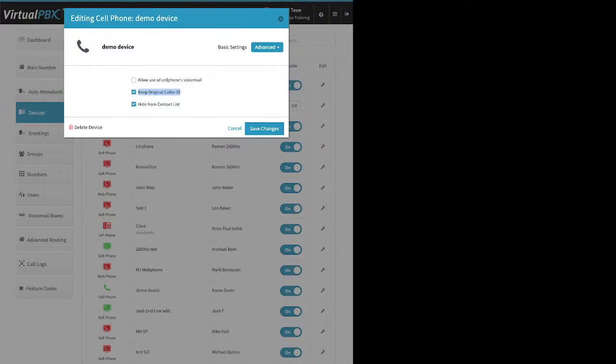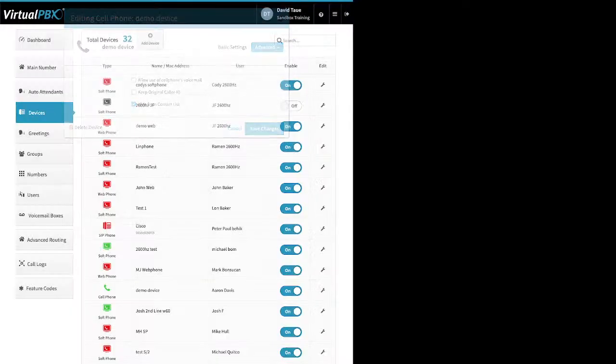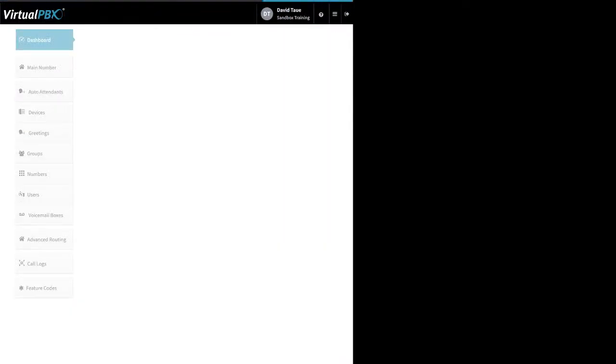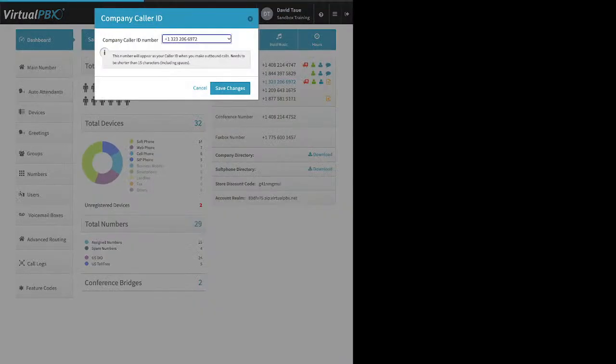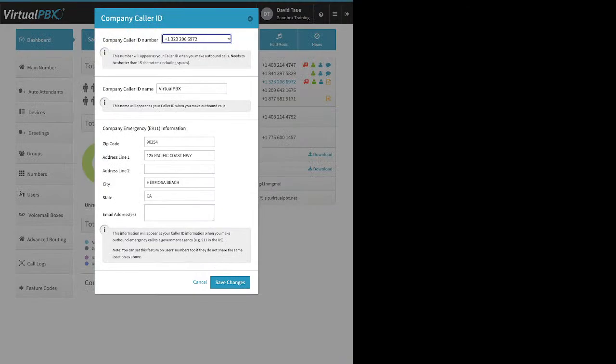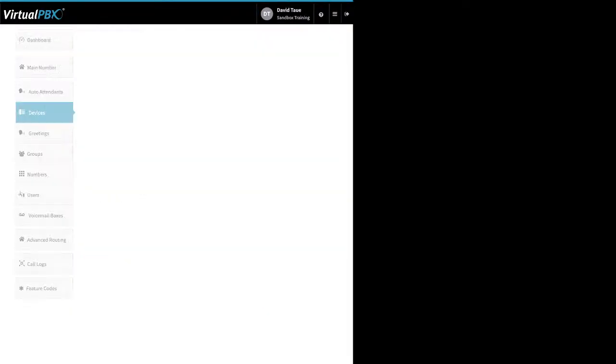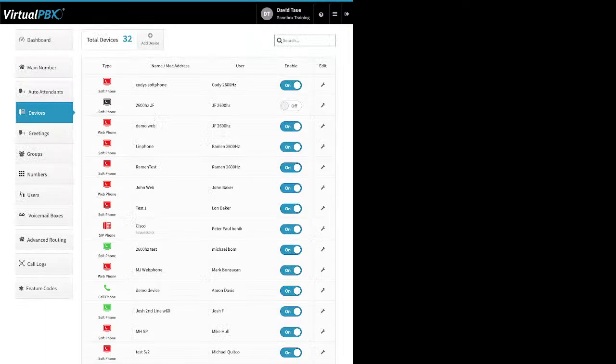So what you could do is uncheck this option here. So instead of seeing customer Mary's phone number show up on your cell phone, you see your main phone number. Let's go back to the dashboard. What I mean by that, under company call ID, this number that you selected in this pull down is what you would see on your cell phone instead of customer Mary's phone number. So it's a way for you to let you know, oh, this is a work call, let me pick it up.